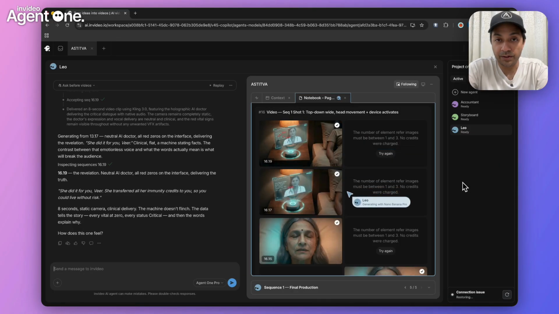So now it's just repeating the process. Once sequence one is ready, I just have to repeat the same process and convert all the storyboard panels into images, and then convert the images into videos using Kling 3.0.